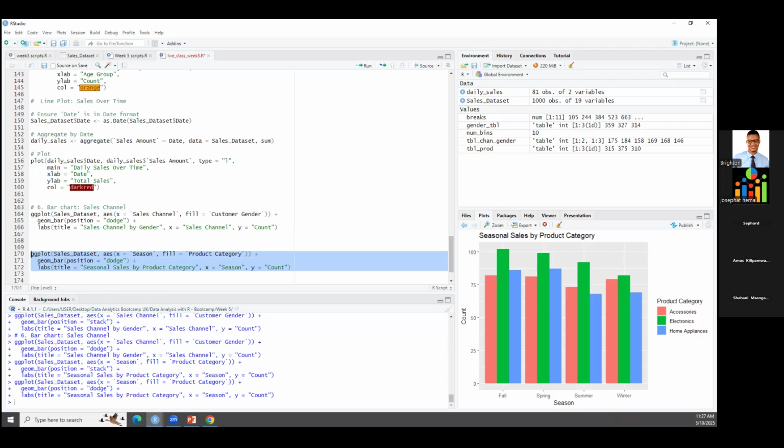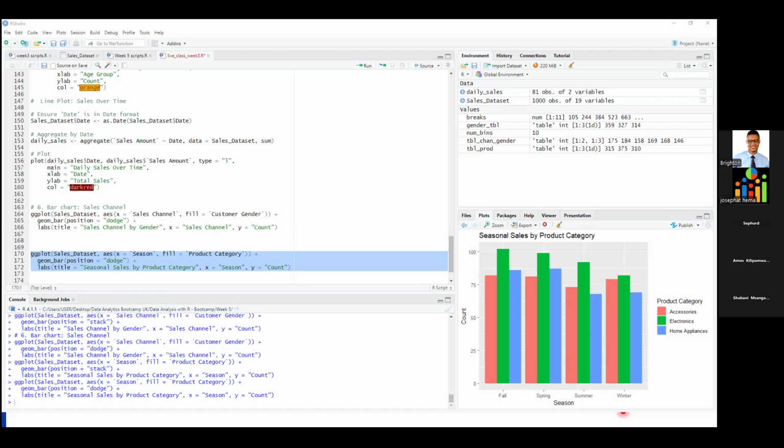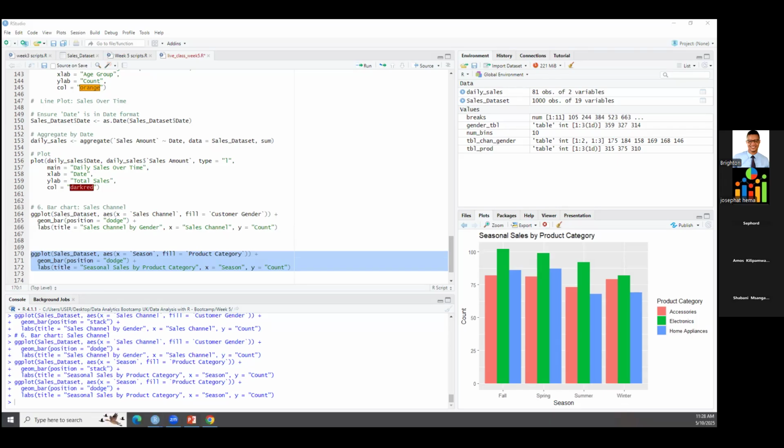Another question is, what can you tell from these visuals? That's the other important thing that I want you to know. So you can have that, or you can have position as stack as well if you want to. Let me know if that is clear.